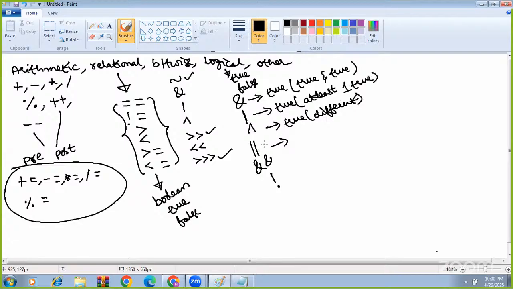Now coming to these short circuit OR and short circuit AND, what happens in these two cases? I don't want to check two conditions. For example, see here, observe carefully: if 10 greater than 20, here I'm going to AND 20 less than 30.